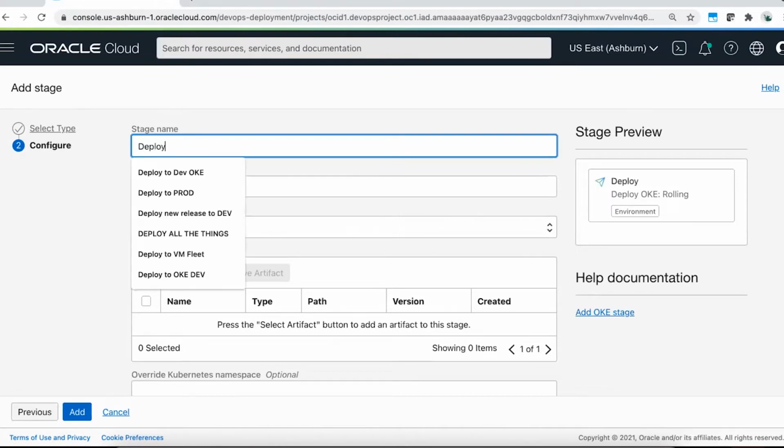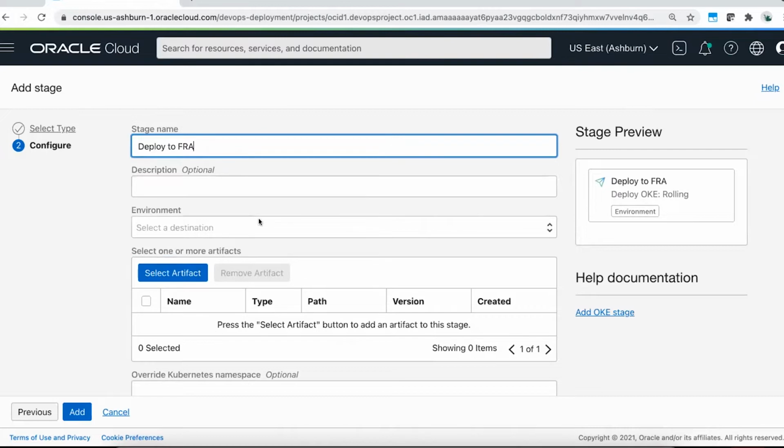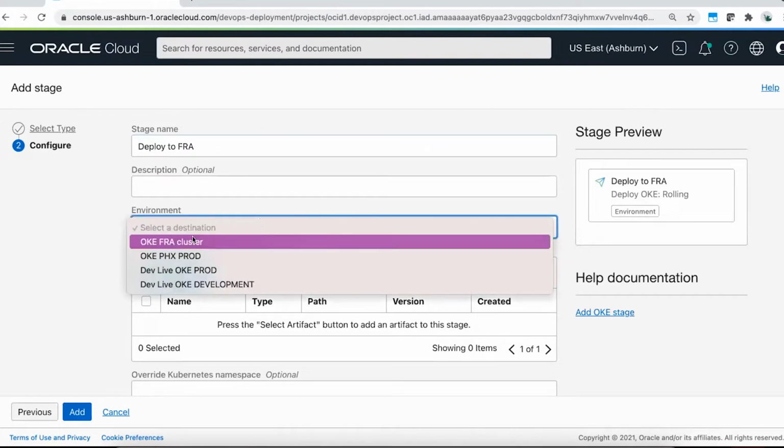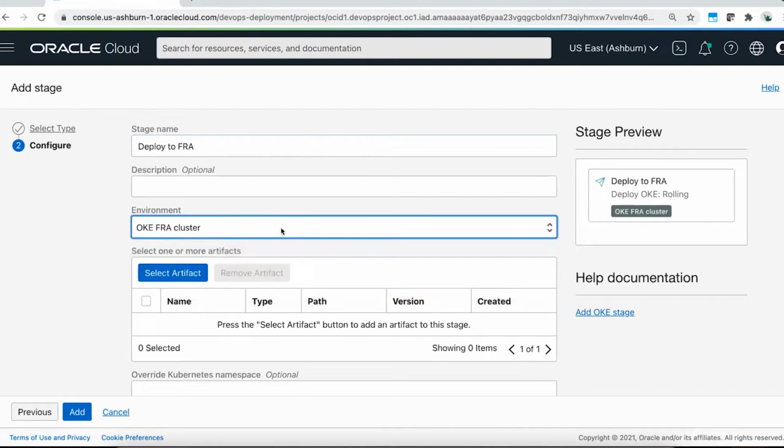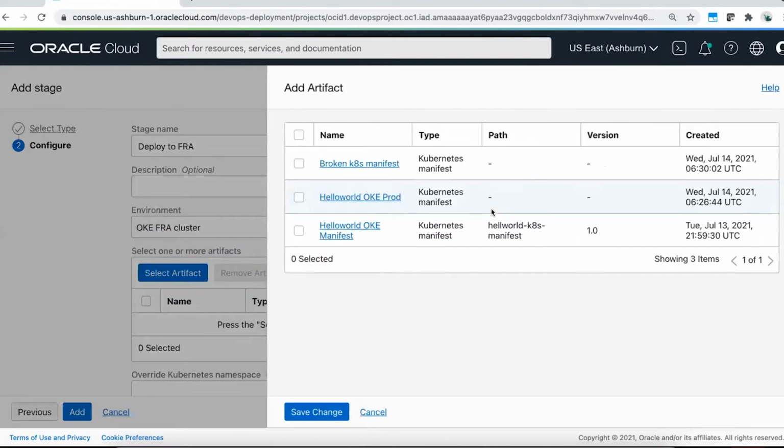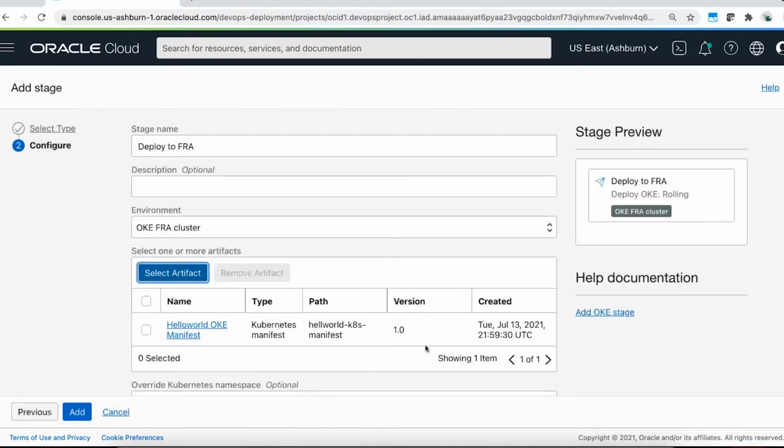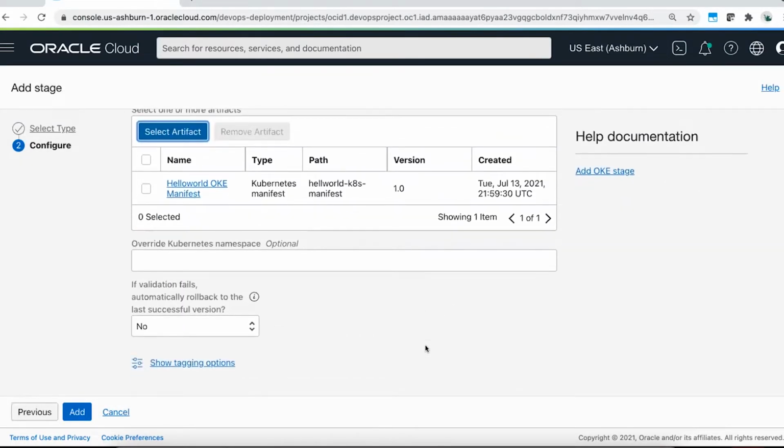So deploy to Frankfurt. Here we're going to choose. We've got Frankfurt, Phoenix, and then two clusters in Ashburn. So choose Frankfurt, and then select my manifest. So hello world. Here we're able to, we talked about automatic rollbacks. So if I want to automatically roll it back if it fails, then I'll select yes. We'll do that here.